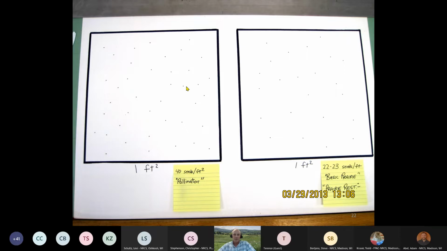Here's a little visual on seeds per square foot. Think of 12 inches by 12 inches, and a pollinator mix is about 40 seeds per square foot. This is what that looks like. And a basic prairie mix is only about mid-20s per square foot. That's all the seed you're really putting down on some of these mixes. So keep that as a little visual.